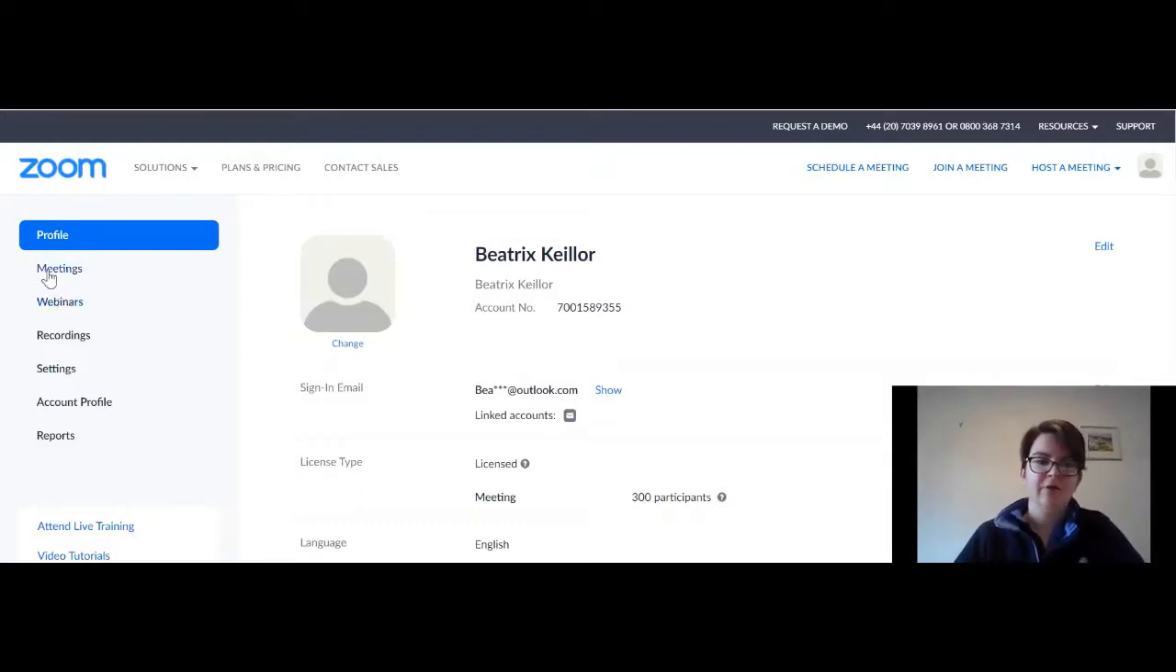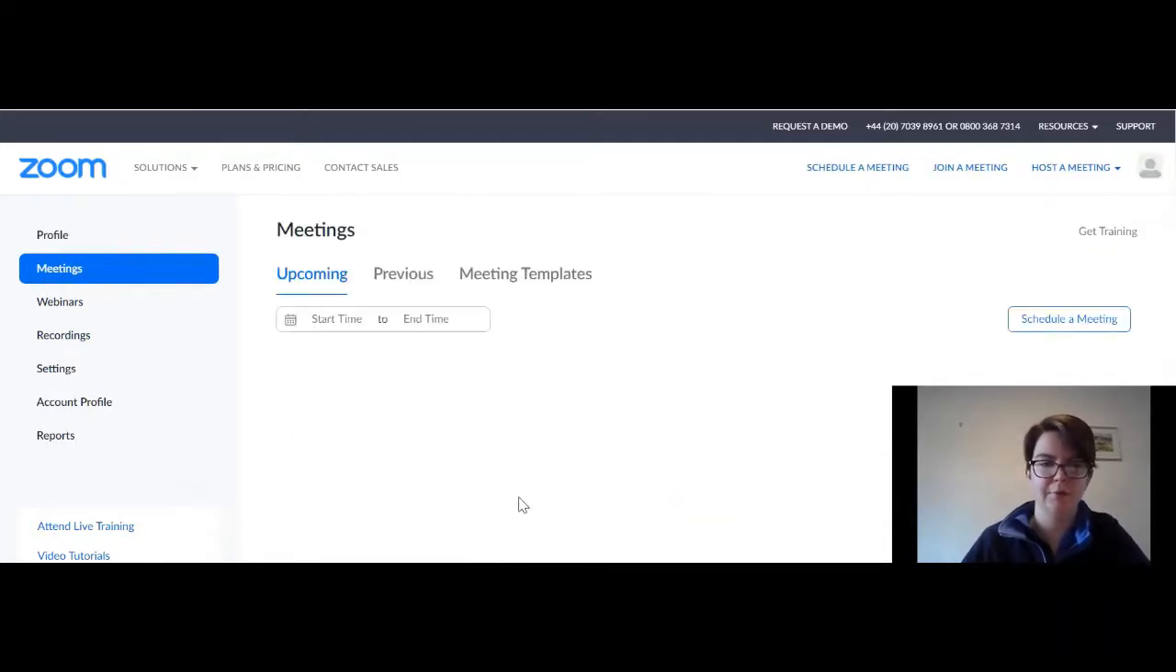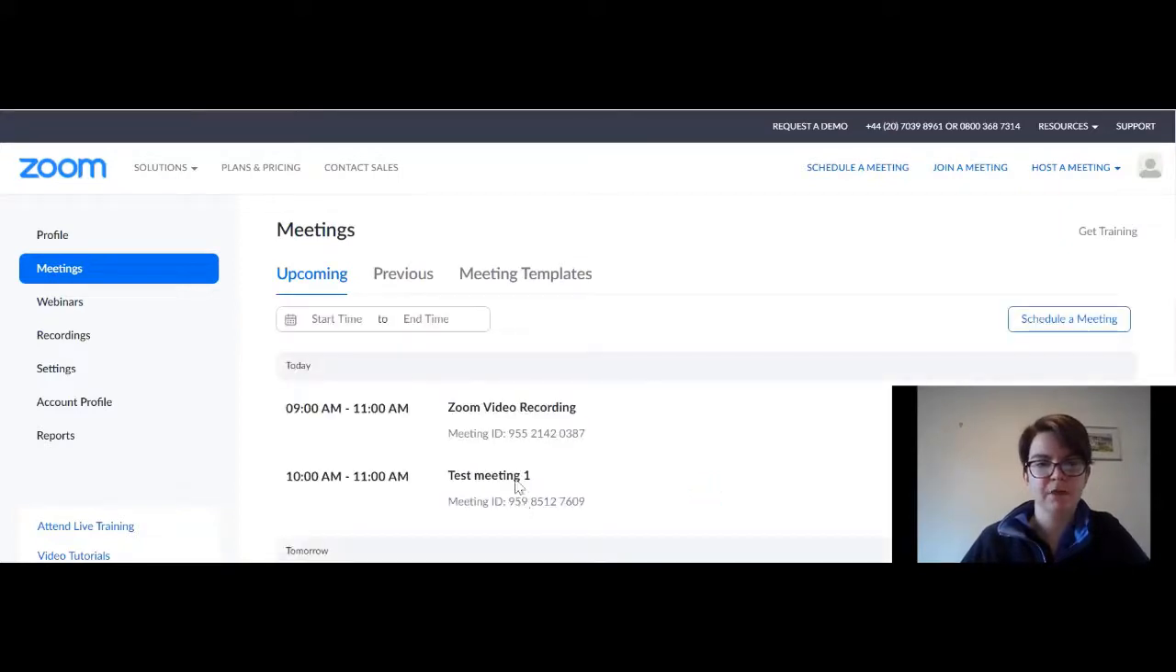So the next button down on the left of your screen is the meetings button. If you click this meetings button, it will bring up a list of all the meetings that you have planned and are upcoming. You can also click previous if you would like to see meetings that you've had in the past. This is the same place you will go if you would like to schedule a new meeting.